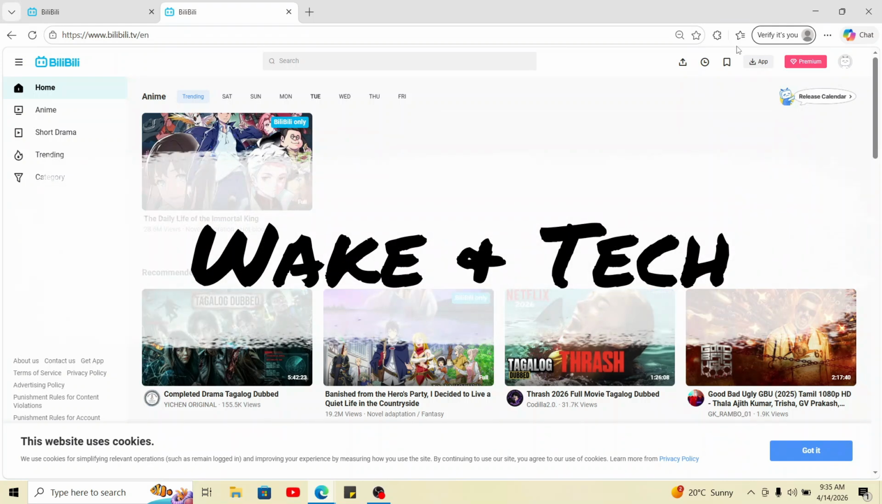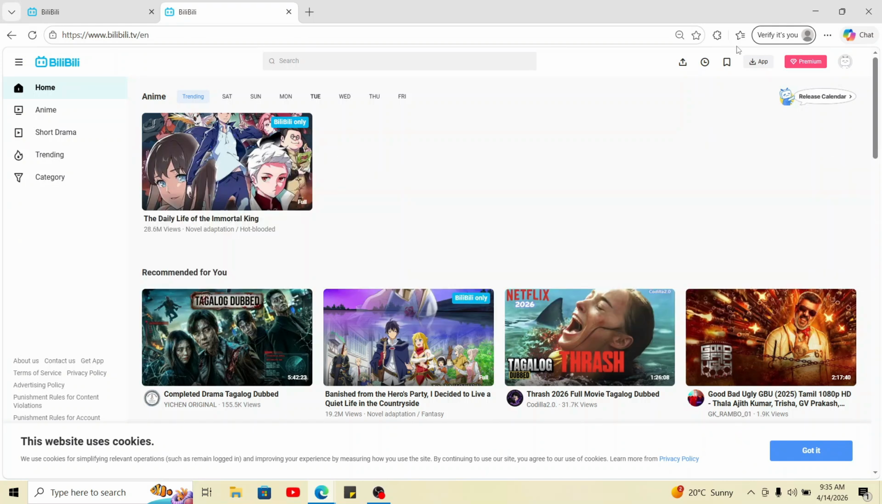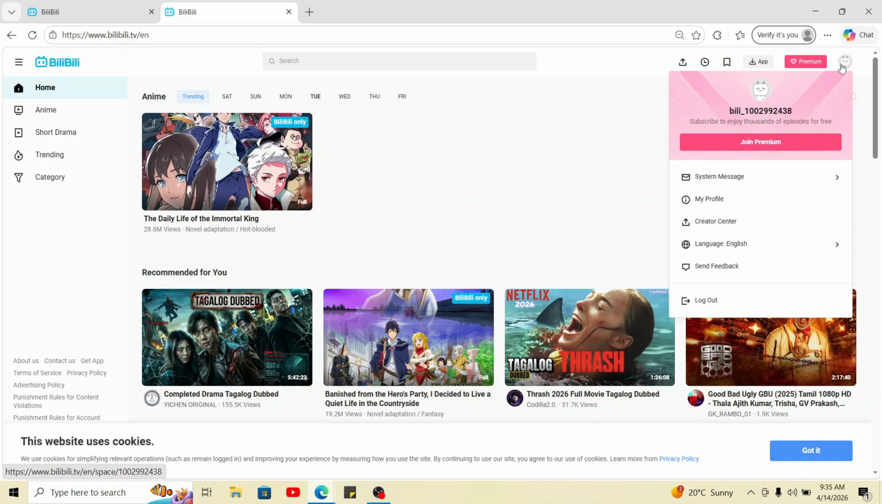If you are looking for a way to sign out or log out of the Bilibili account, then here is how you do it. First things first, open a web browser and type in bilibili.tv and make sure you're inside the home page. Here I'm logged into one of my current accounts. If you want to sign out of your account, go to the upper right corner once you're in this home page, and in the pop-up, click on Logout.